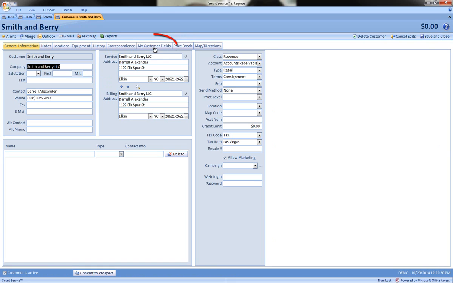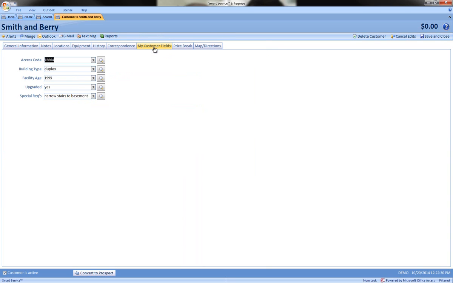Going into the customer, we'll see that I've got my customer fields tab right here. This label can be changed to make it more beneficial for your Smart Service users. We'll see inside of this tab though, all of our customer user fields, and of course the information that we've entered. If needed, these can be left blank and updated later. Otherwise, we can have them displayed on work orders or inside of iFleet.